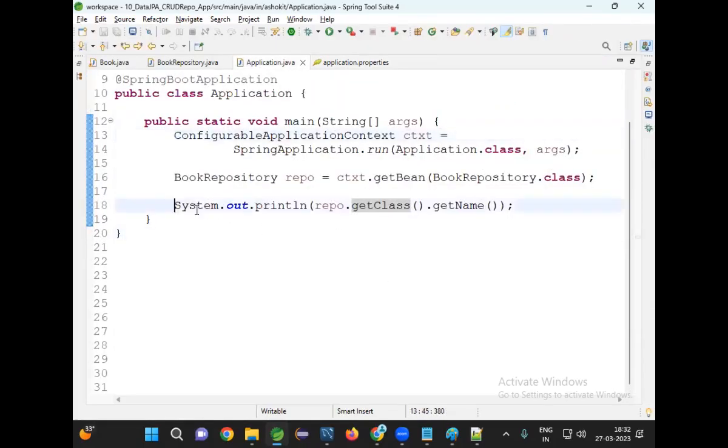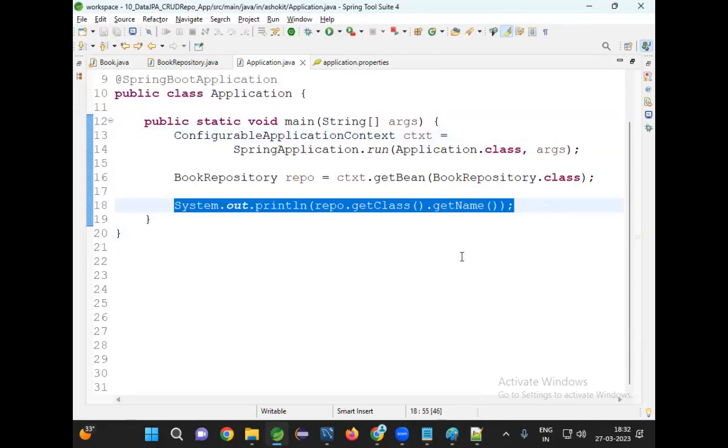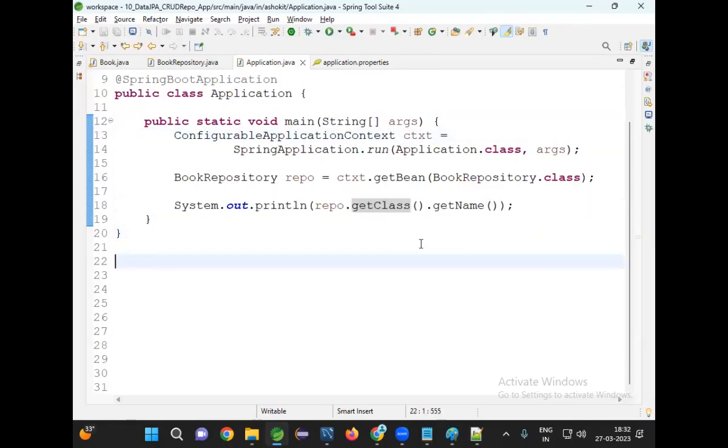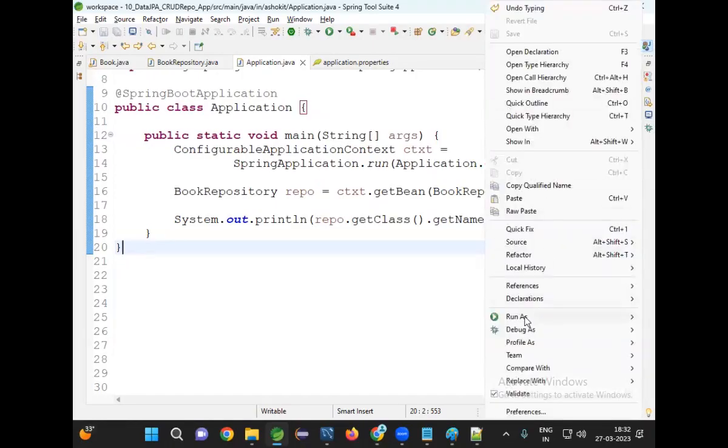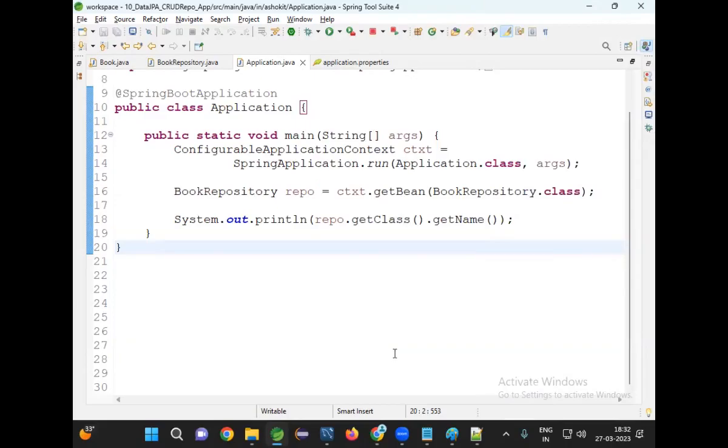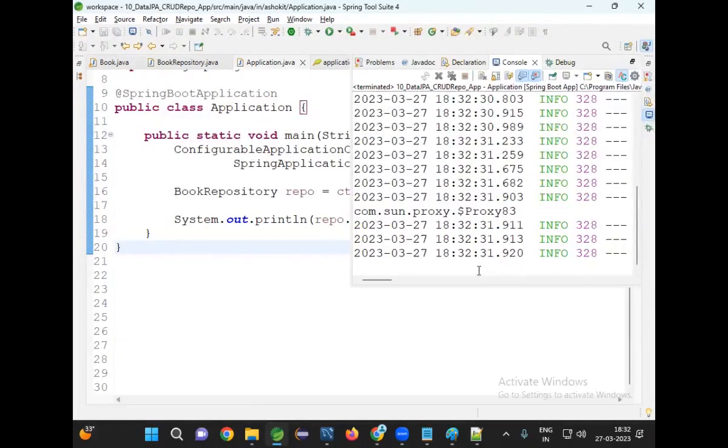What is the output we will get from here? The implementation class name. Is the programmer providing the implementation or is JPA providing the implementation? JPA is providing the implementation. Right click, run as boot application. That is the implementation class for our interface. Who created that implementation? JPA created it.